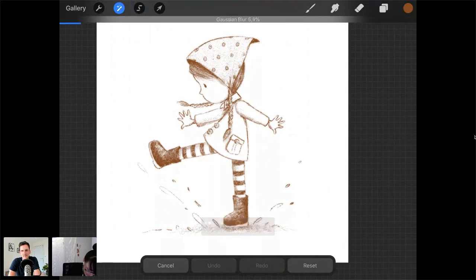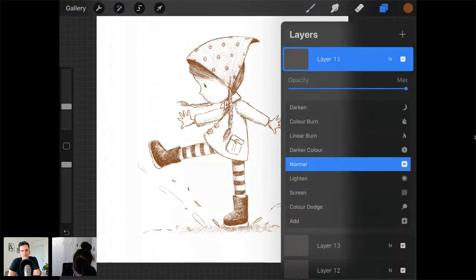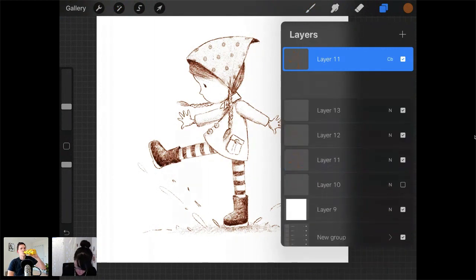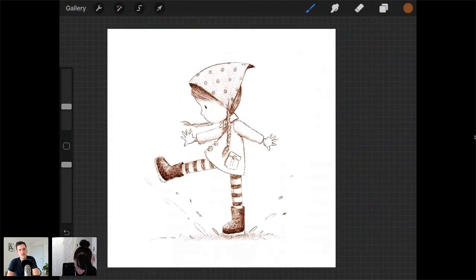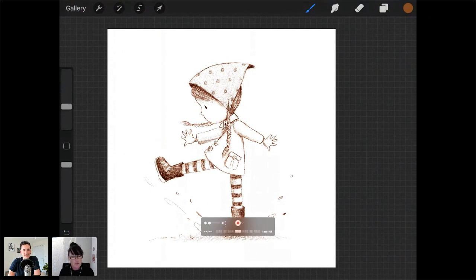Okay, so we don't want it too much. Probably something like that, like 2 to 3%. And then we're going to set that to color burn. It just gives it that extra almost lithograph feel, like it's been etched into a plate. That's really lovely. That's beautiful, Lisa. So we've got a whole variation of texture and tonal things going on, which is quite important when you're doing just one color work. And that's it.